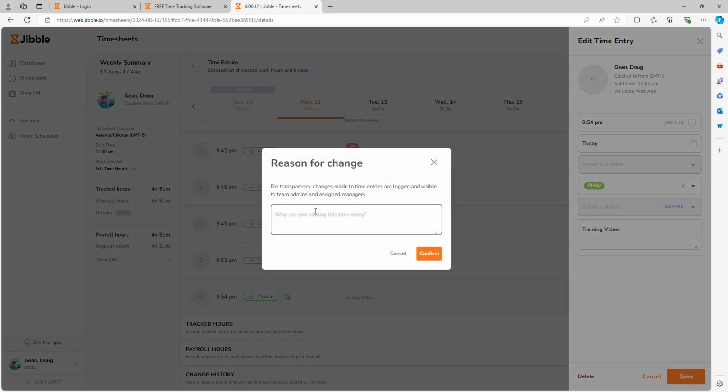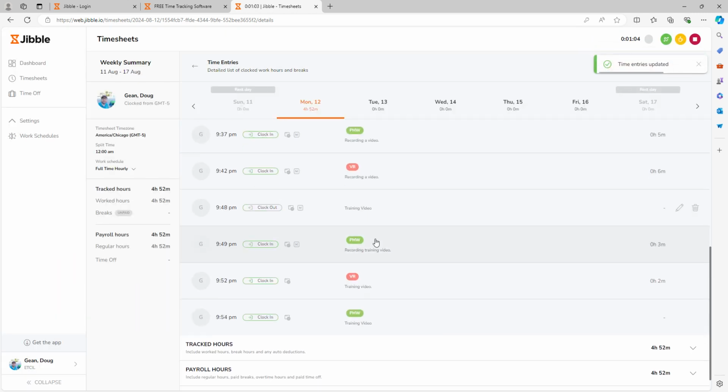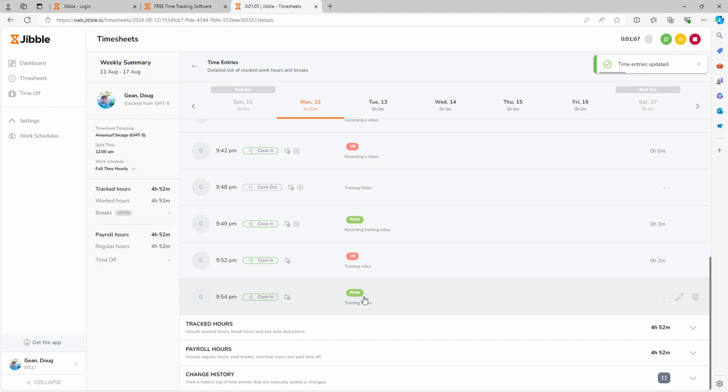Since I'm editing a punch after the fact, I have to put in a reason for change, and these will be reviewed. So my reason is I added the activity. I'm going to hit confirm. And look at that, it's fixed now.